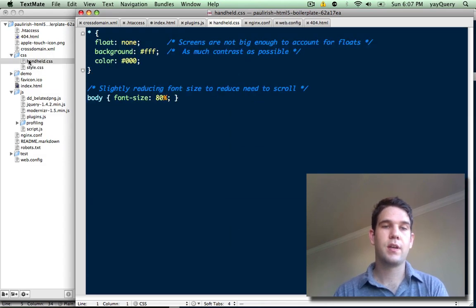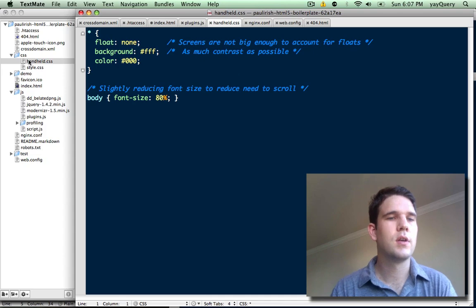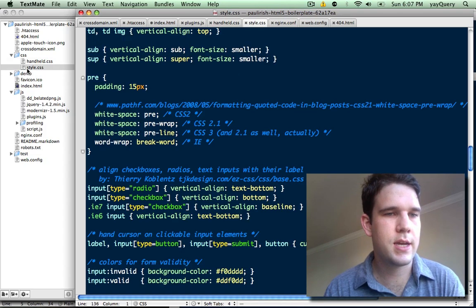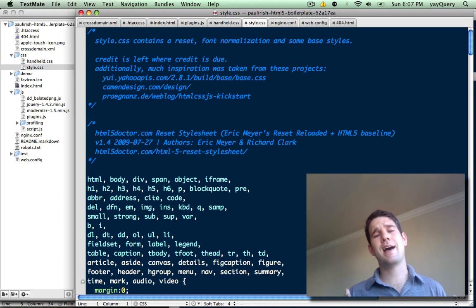It's good stuff. First, I'm going to start off with the handheld. So some mobile devices use handheld, not a lot. These just kind of make things look a little bit better on small phones. And the major style file. So style.css has a lot of things going on inside of it.